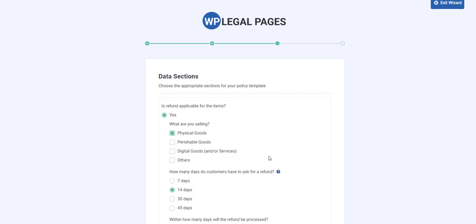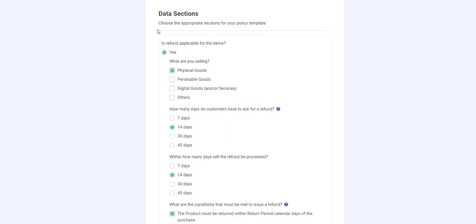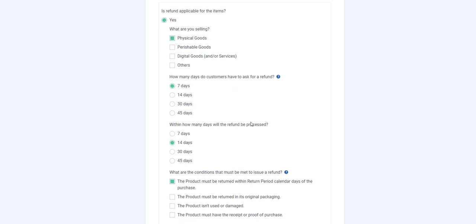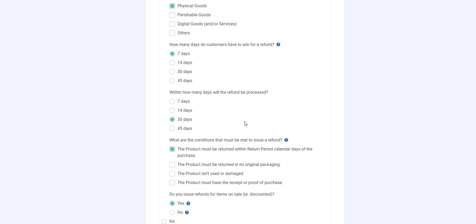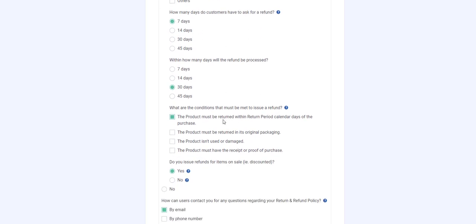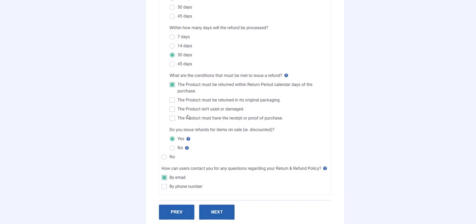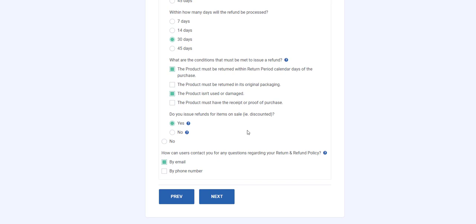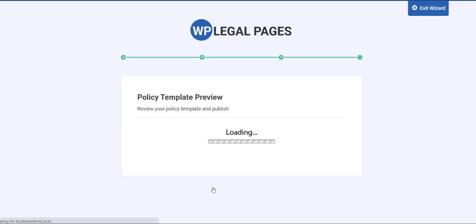Under the data sections, choose the appropriate answers to the questions. Select the kind of goods you are selling. Enter the time period to request a refund and number of days required for processing a refund. Select the terms and conditions attached to the return or refund policy. And click on Next.